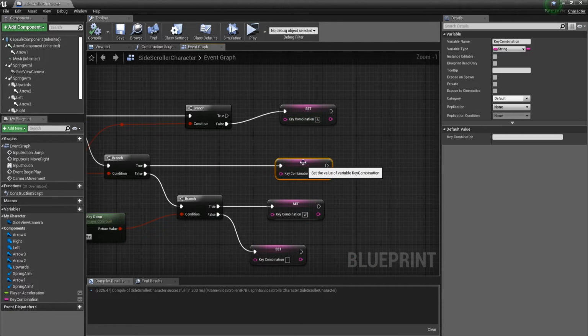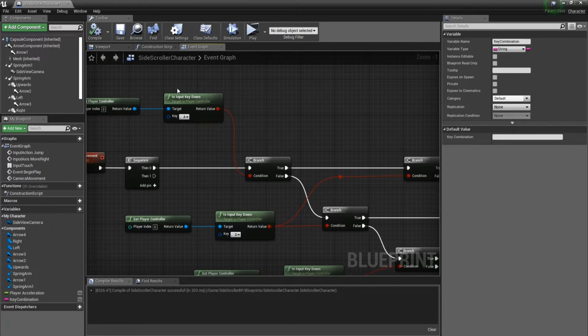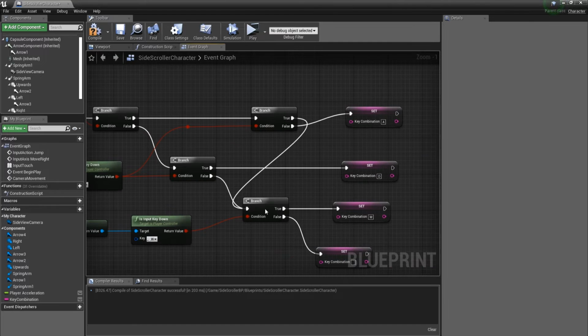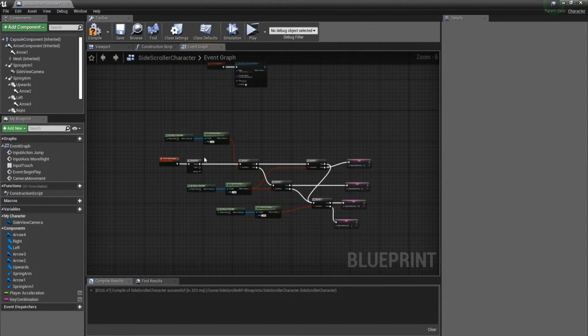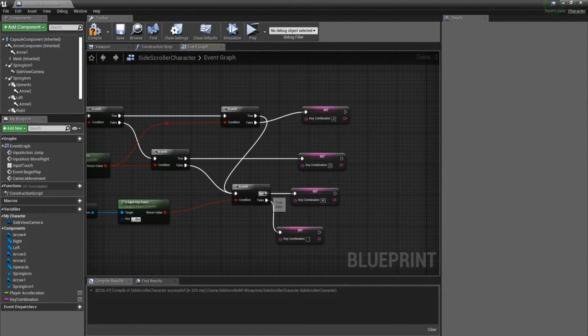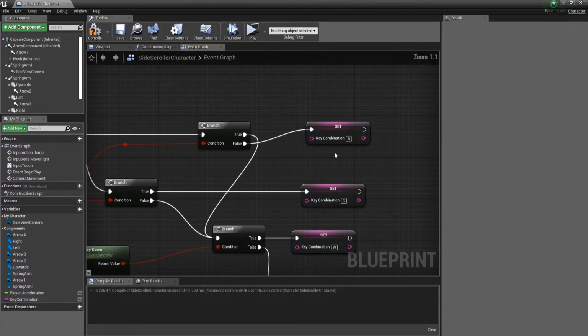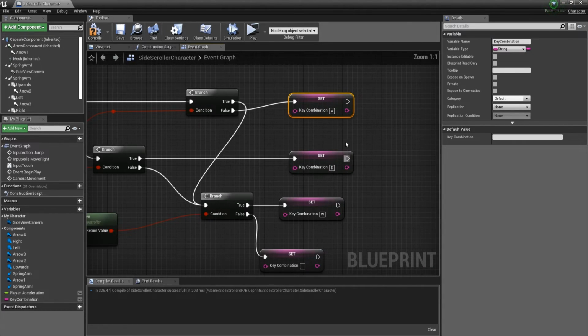Okay, and now if this is true, so both A and D are pressed, we are going to check if our W key is pressed. So we are basically going to check if at least W is pressed, and if that's not true, we are not going to have any spatial camera movement. Okay, but now currently you can see that we have no combination of A plus W or D plus W.